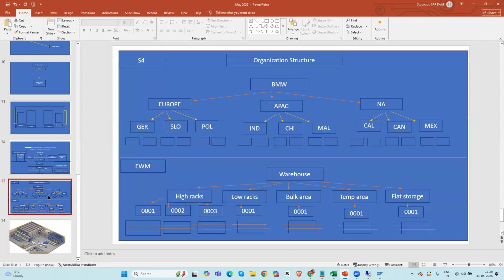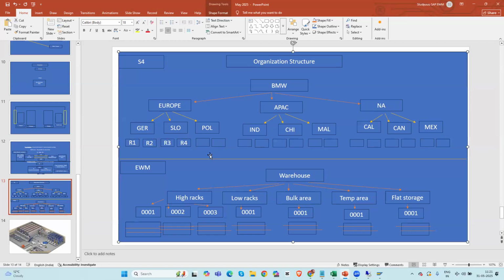Storage sections naming, what I kept here, guys? I didn't keep any namings. I'll keep like RA1, RA, FA, like R1, R2, R3, R4. Okay, example like this. I will take only one plant example. In one plant in Germany, I have R1 and R2, two different storage locations.